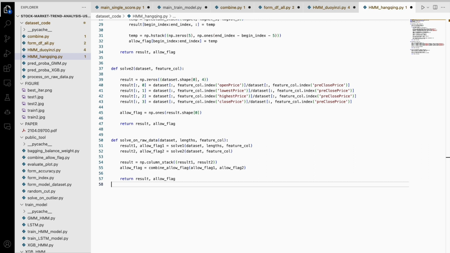It calls both functions, stacks the resulting arrays horizontally, and combines the separate allow flags from each function into one flag array using an external combine allow flag function suggested by its import at the top of the code.